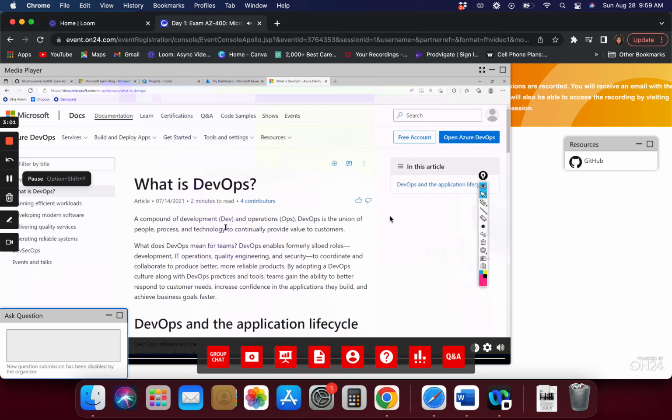What's the goal? To continuously provide value to your customers. What does that mean from a software development standpoint? It means that we're releasing software faster than we ever have before, but more reliably and safely than we have before as well. So I like that a lot. This is a good article for you to check out.